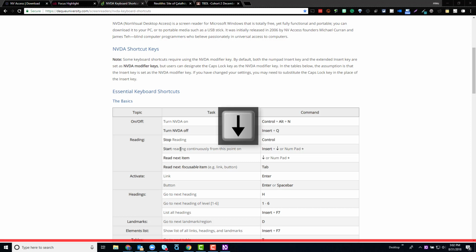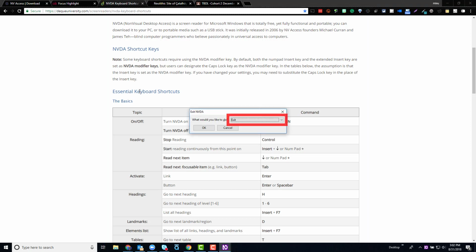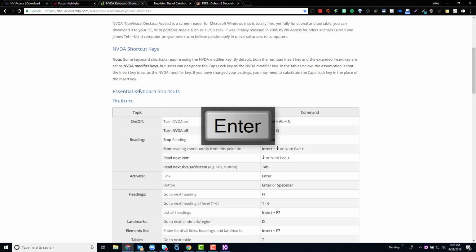Or if I push different buttons. NVDA keyboard shortcuts screen reader key. Heading level 1 NVDA keyboard shortcuts. Link screen reader keyboard shortcuts greater NVDA. Also available in a link single page printer friendly PDF version. Insert Q. Exit NVDA dialog. NVDA. Yes. And then it goes away.